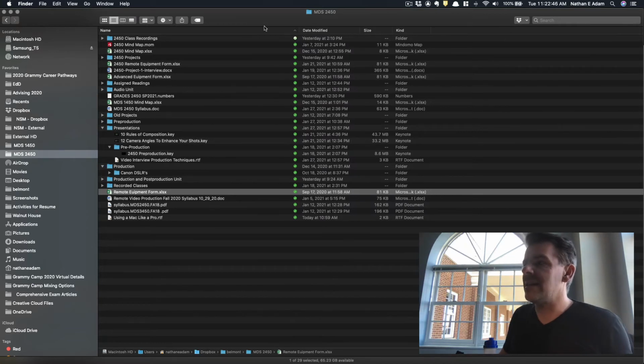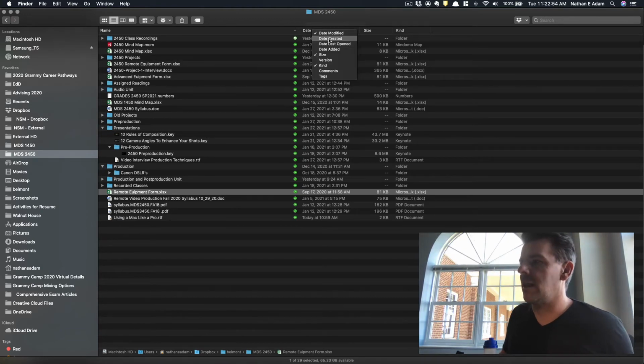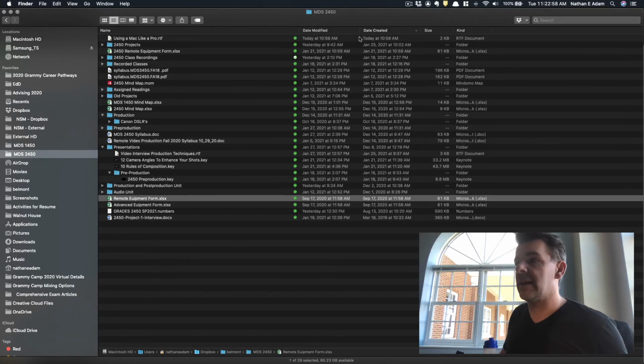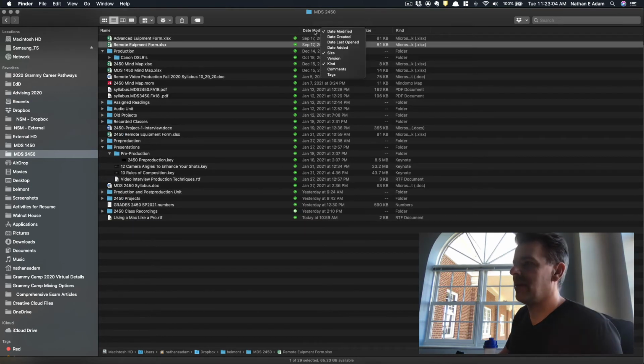If you don't see these particular options like date modified, go ahead and right-click, and you'll see options to create other columns like date created. That might be useful if you knew exactly when you created that file. If you don't need that though, I tend to leave date created off because date modified tends to be the fastest way for me to find things.